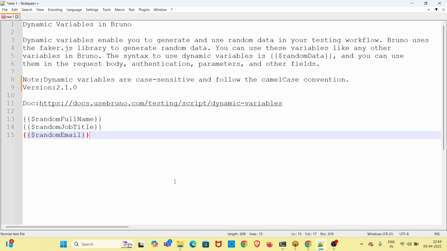In this video, I will be discussing dynamic variables in Bruno. Dynamic variables enable you to generate and use random data in your testing workflow. Bruno uses the faker.js library to generate random data. You can use these variables like any other variables in Bruno.